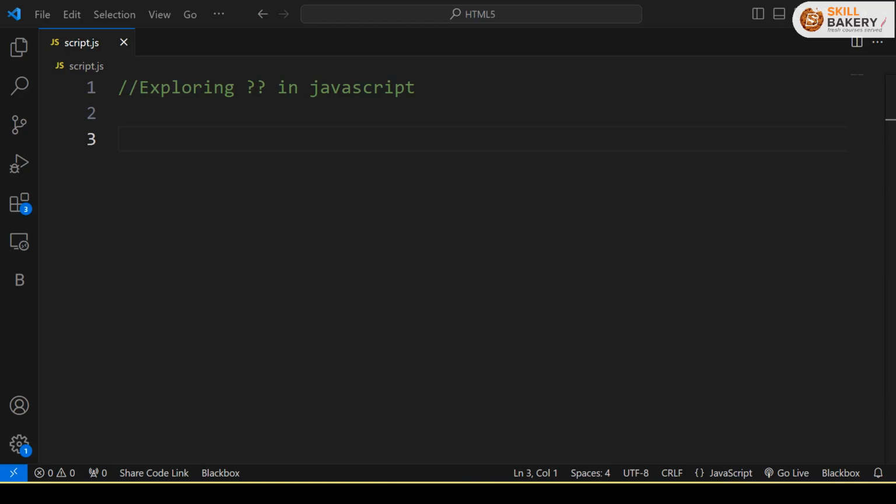Today's video, we'll be taking a look at the null coalescing operator. Whenever we are inspecting JavaScript code, you may come across an expression featuring the double question mark. The double question mark is a logical operator designed to yield the right-hand expression if the left-hand expression is null or undefined. This operator is also recognized as the nullish coalescing operator.